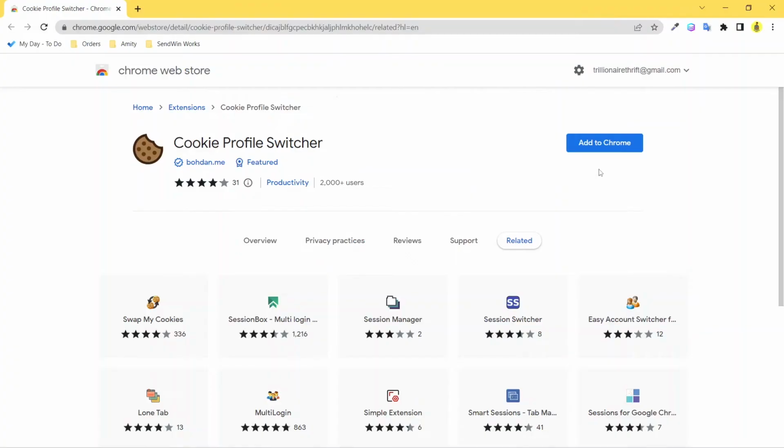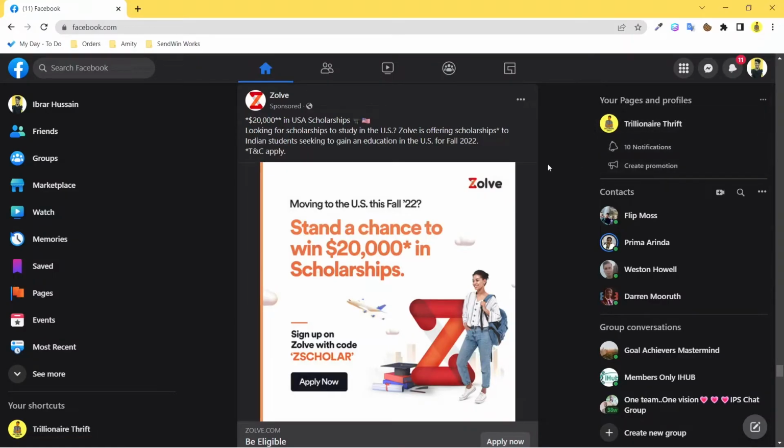The next tool that I'm going to talk about is Cookie Profile Switcher. It's similar to the first one that I shared with you. But the difference is that it just uses your cookies and it can help you to log into multiple sites apart from Google and Facebook. It could be Instagram, it could be any other website too. It follows the same principle: it creates cookies and saves them, and it's super easy to create cookies here.